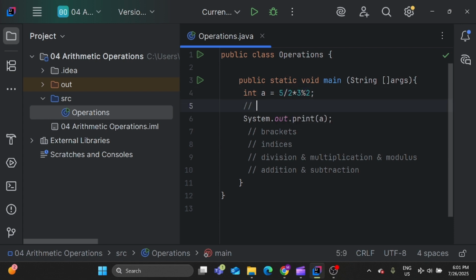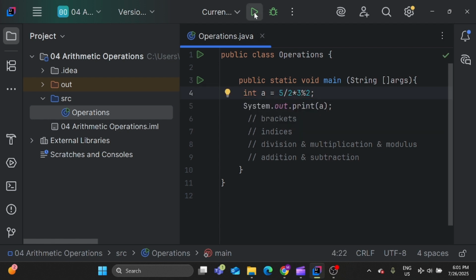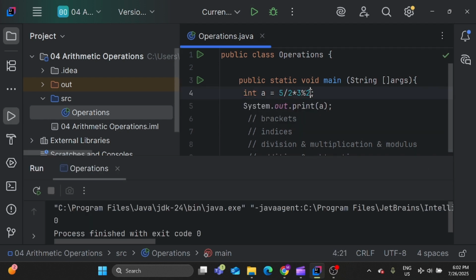So in this case, the division would occur first, so 5 over 2. And this would give us a 2. And then this 2, which is the result of this part, gets multiplied by 3 to give 6. And then this 6 is taken to calculate 6 modulus 2, and the result is 0, because 6 is divisible by 2. So we should be expecting a 0 when we run this. Okay, so here it is.